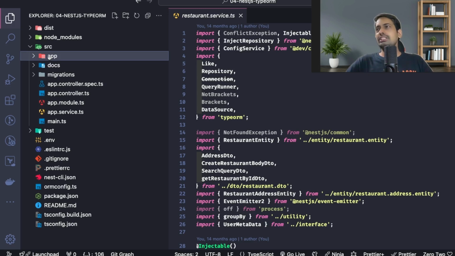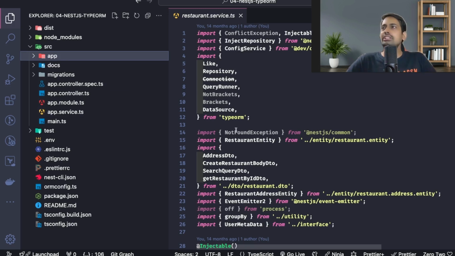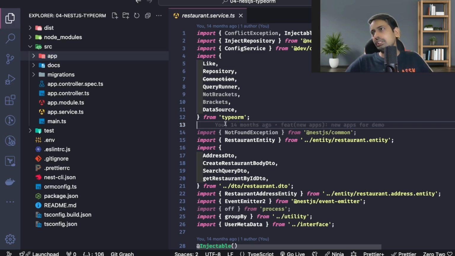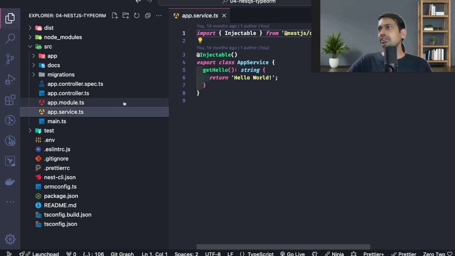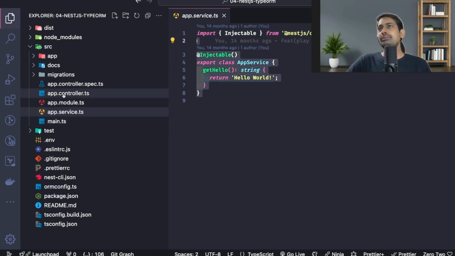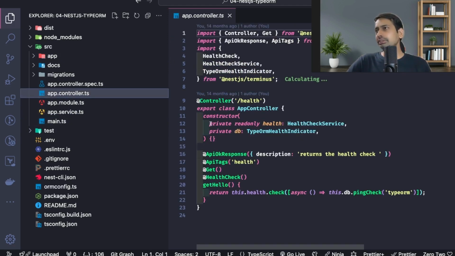Aapko dependency injection karna hai, to there is no any other way. You might be using inversify or kuch other module use karna padega. But yahan dependency injection kaise ho raha? Dekho, ye service hai, app service. Okay, I added this injectable. Now this service can be added inside the controller, something like this.